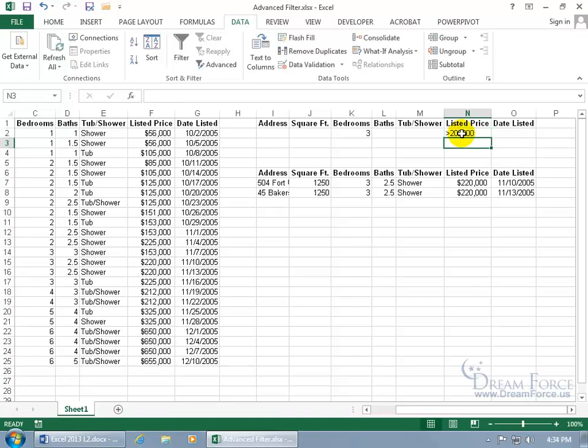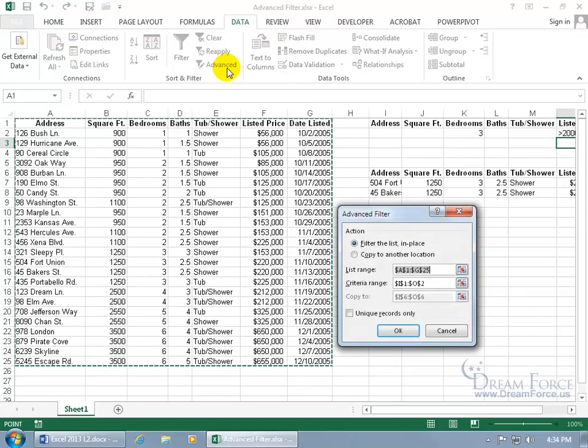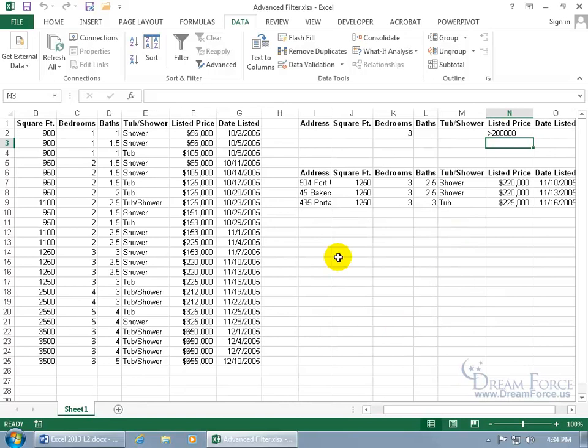And then let's go ahead and do it again, Advanced Filter. You're going to have to reselect Copy to another location, because that always defaults to filter the list in place. And then go ahead and click OK, and there we go. So of the ones that are available, we've got 1, 2, 3, 4 bedrooms. It returned only 3.